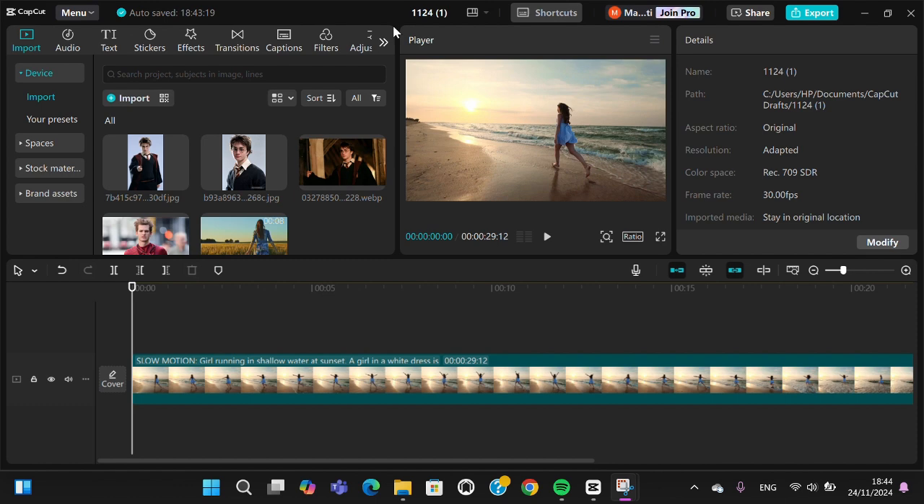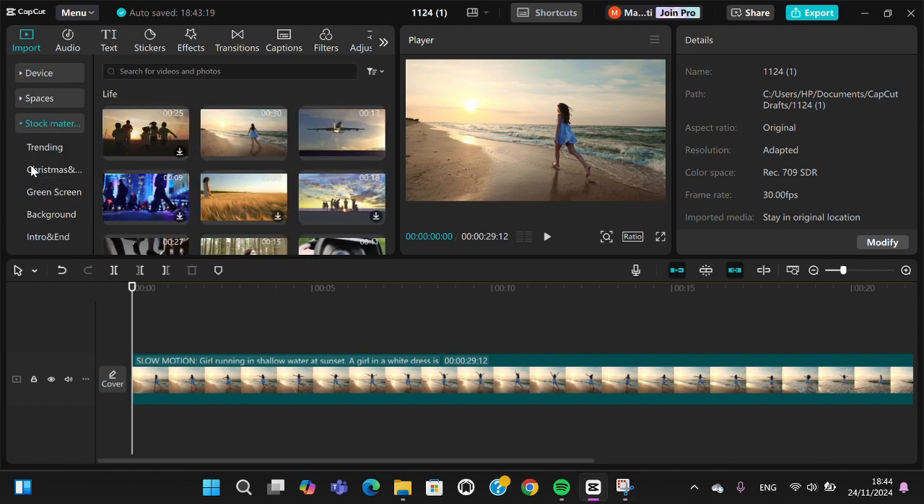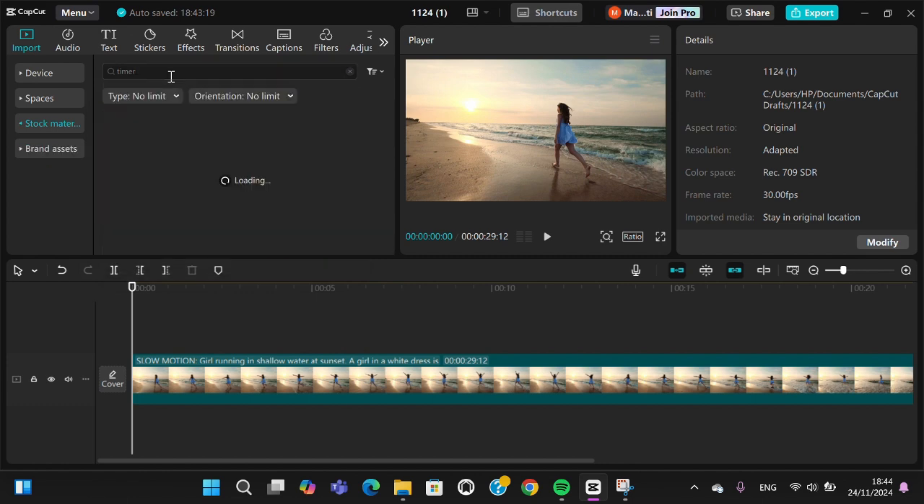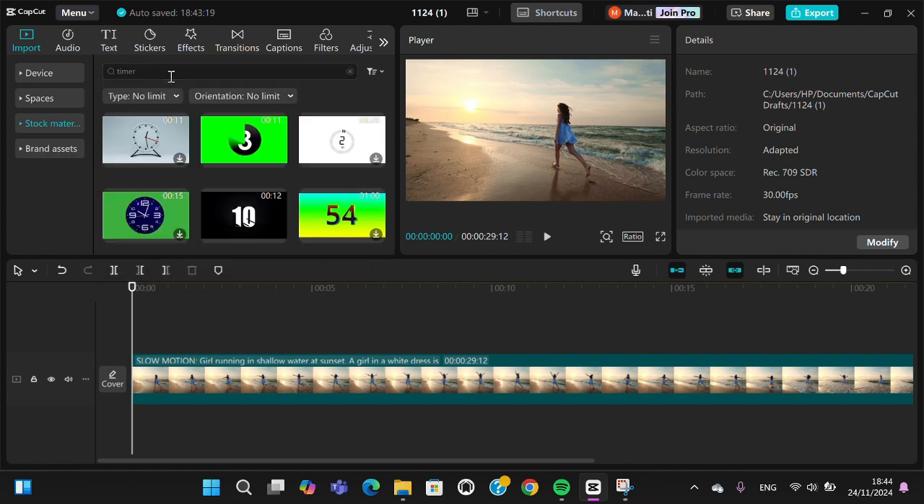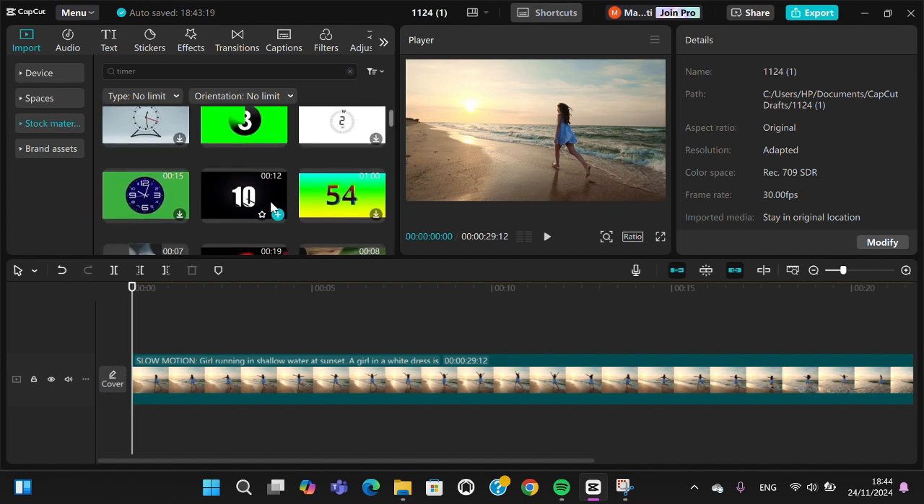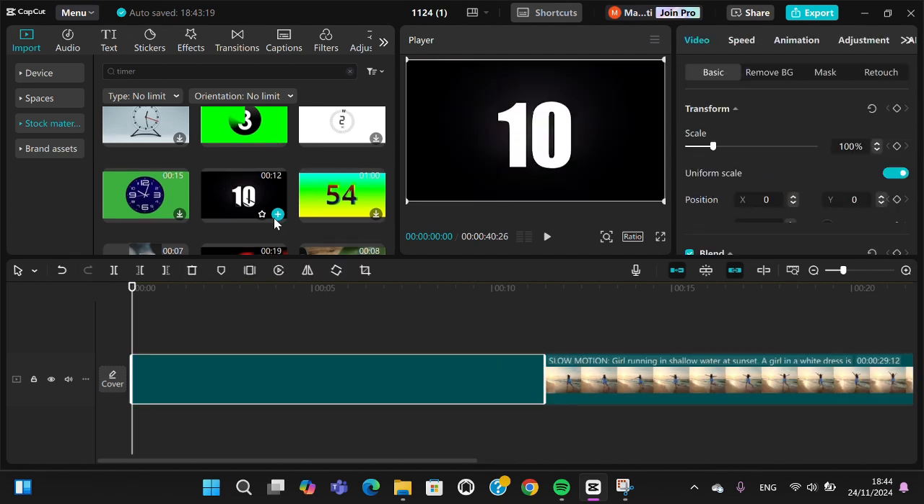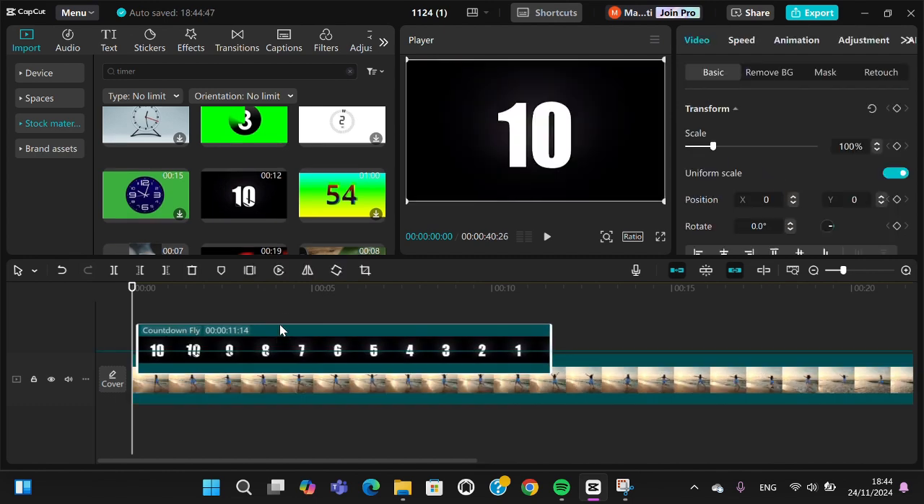If you want to add timer, first of all, we need to go to the stock material and we're going to get timer from here. You just need to type in timer like this and there will be some results for you, and then you can choose the timer that you like. For example, I'm gonna go with this one guys. I'm going to add this timer to my video.